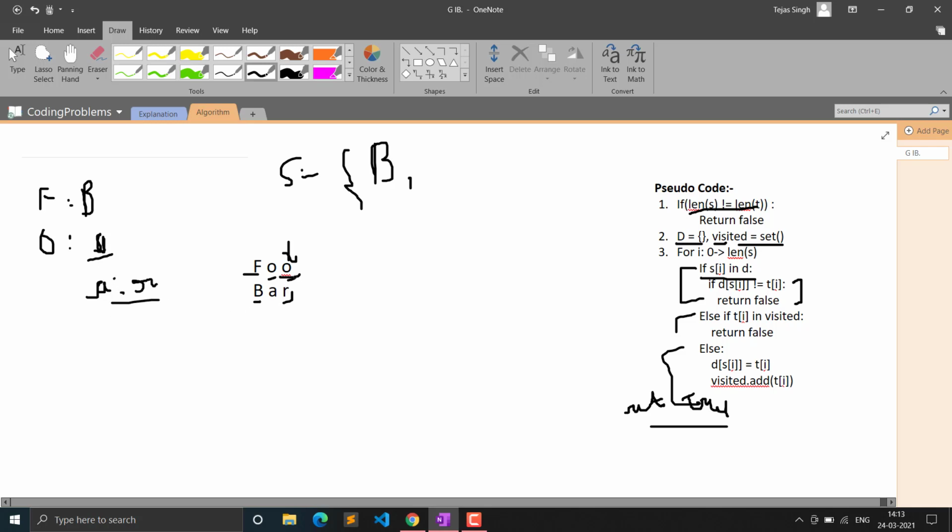That means we are trying to replace O with two different characters, or we are trying to map it with A and R, that is two different characters. That means our condition will be false, so we will simply return false.